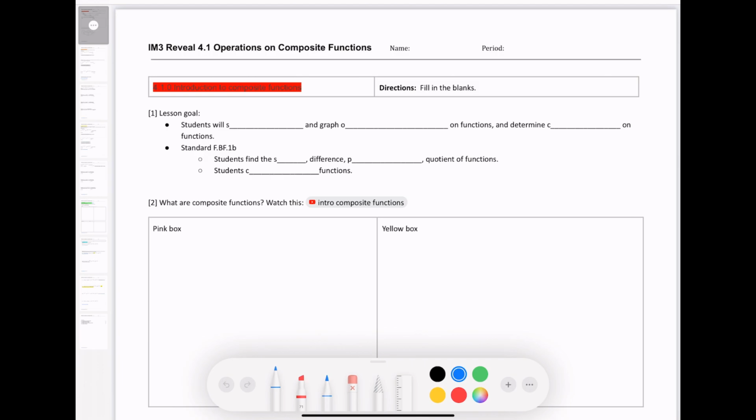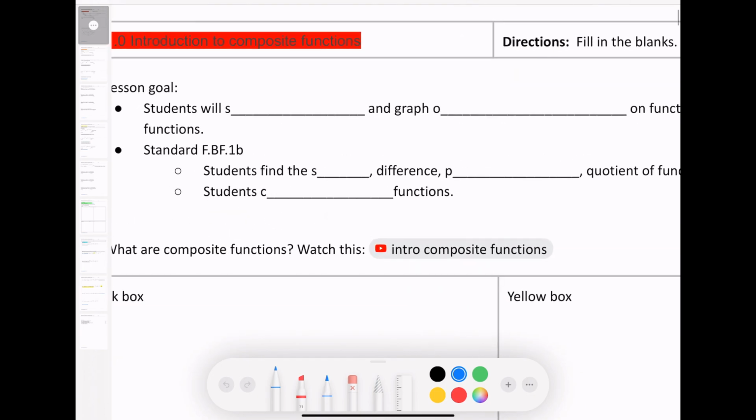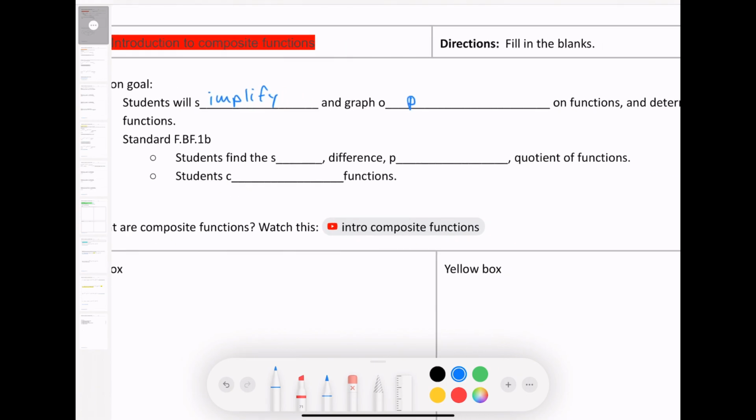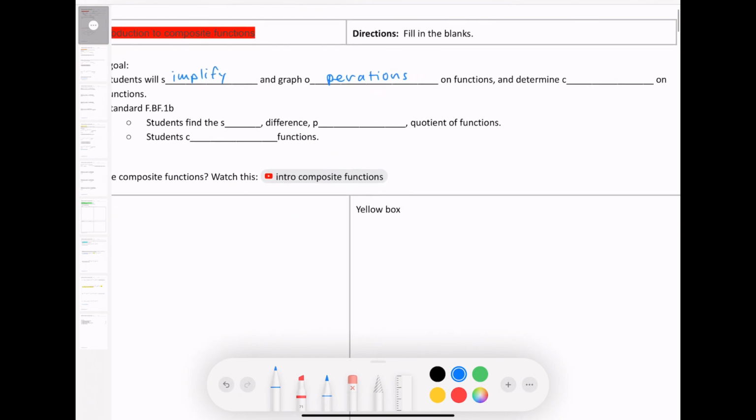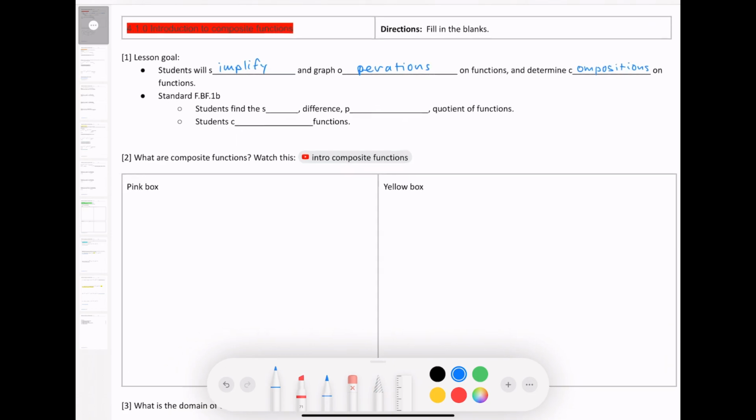Hey guys, let's go over this 4.10 Introduction to Composite Functions. Our lesson goal is students will be able to simplify and graph operations on functions and determine compositions. Normally you think of a musician like Bach who composes music. We're going to compose functions.